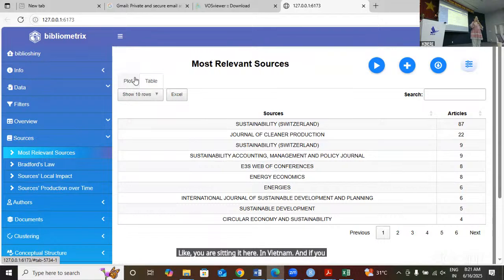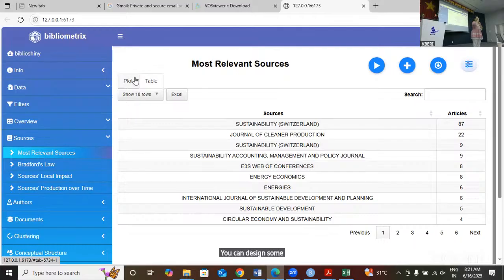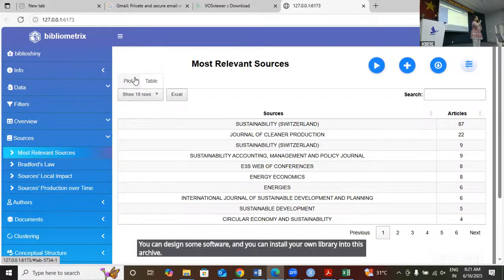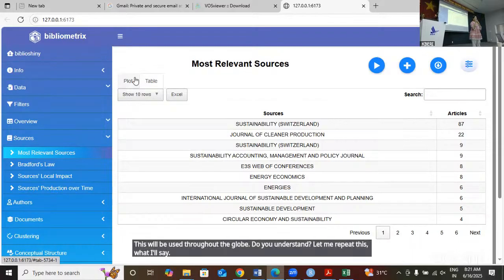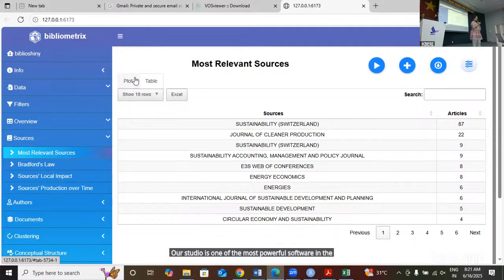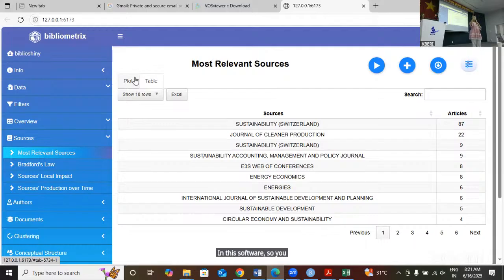And if you think there is some feature that is missing in this R software, you can design some software and install your own library into this R Studio. And this will be used throughout the world. Do you understand? Let me repeat what I'm saying. R Studio is one of the most powerful software in the world. It is free of cost. It is freely available. And if you think there is some feature that needs to be installed in this software, you can design a software and install it into its library.